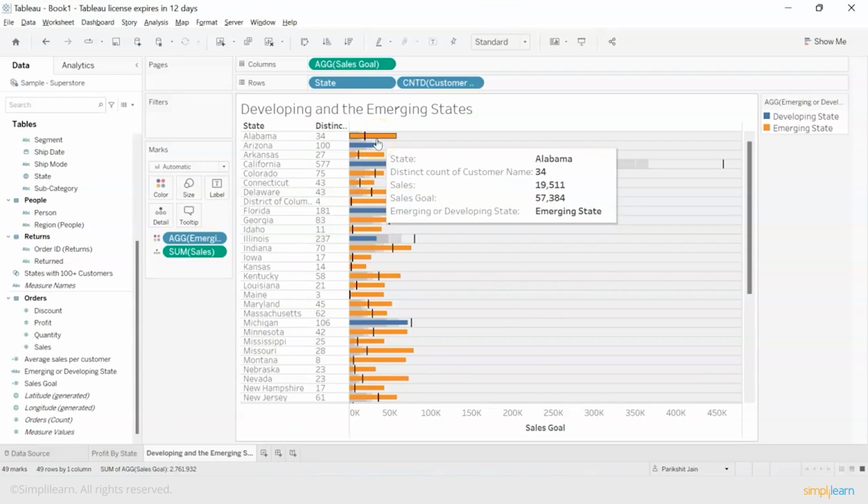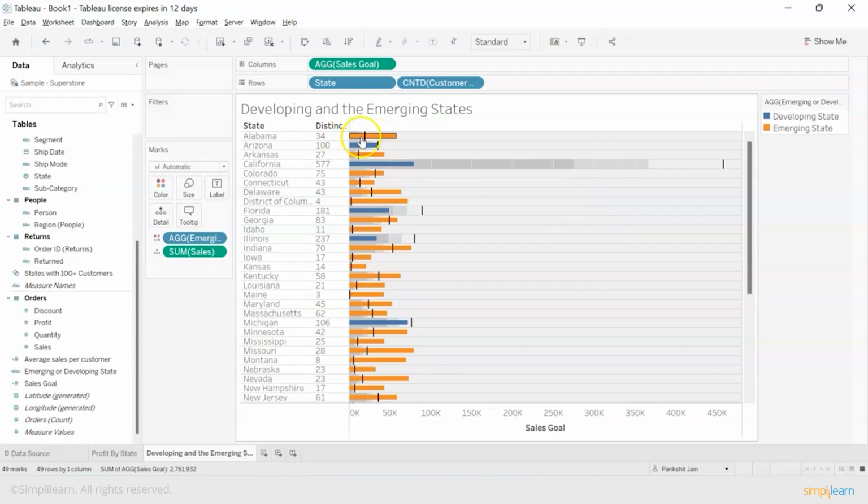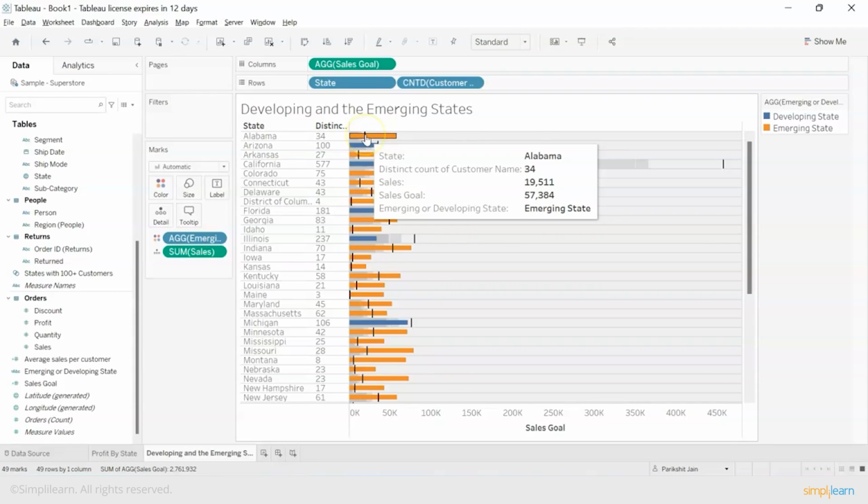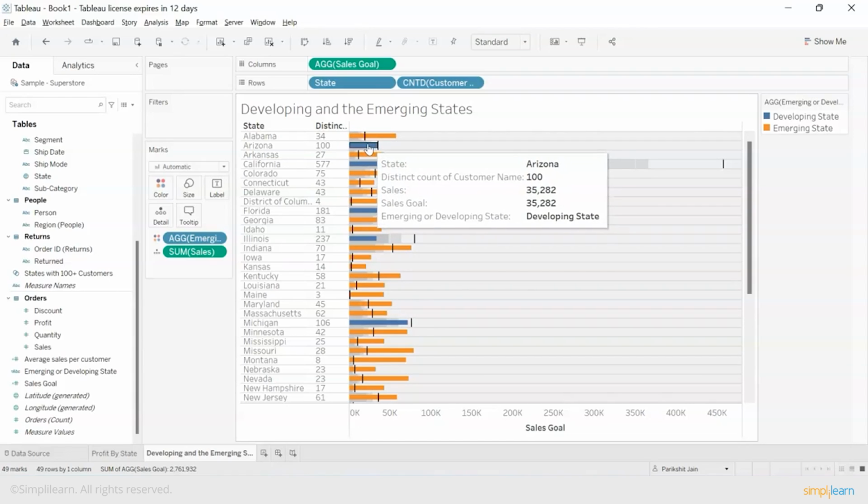So if you see this, it's an emerging state because its customer count is less than 100. Its sales goal is 57384, but the actual sales is 19511. Okay. So now this is a developing state. Its count is greater than equal to 100 and its sales goal and its sales are exactly the same. It matches. So that's why you are seeing the blue bar ending exactly where the vertical bar is.